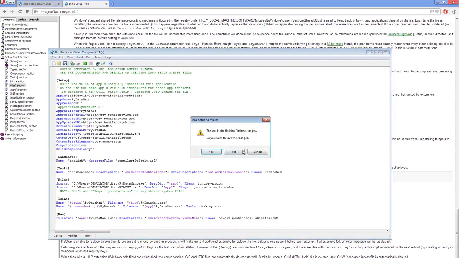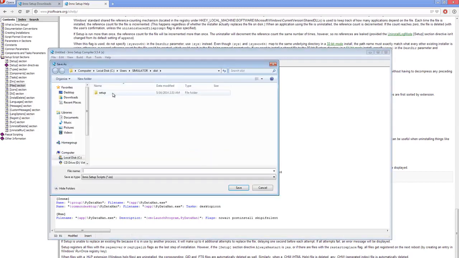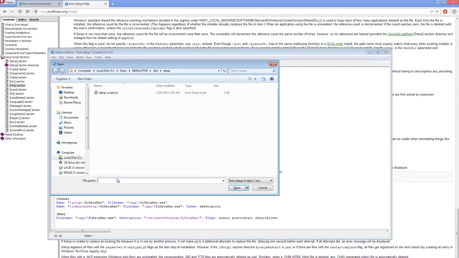Oops, yes, I do want to save. So let's also save this while we're at it. Setup script. Setup script 2. Oh, I'm sorry, this is me trying to open the file.